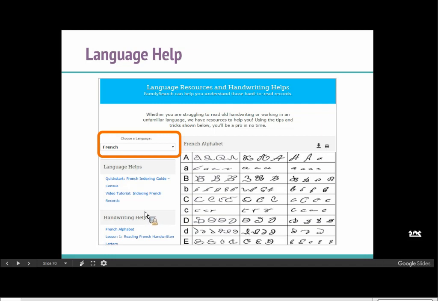So if you choose to do language indexing, you won't be left alone. You'll have lots of great resources that will be able to help you.